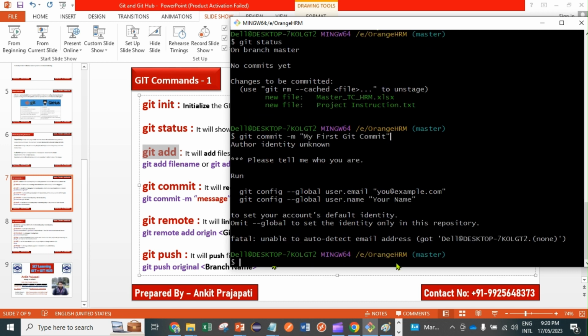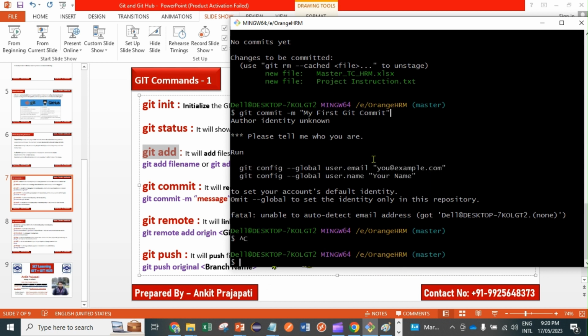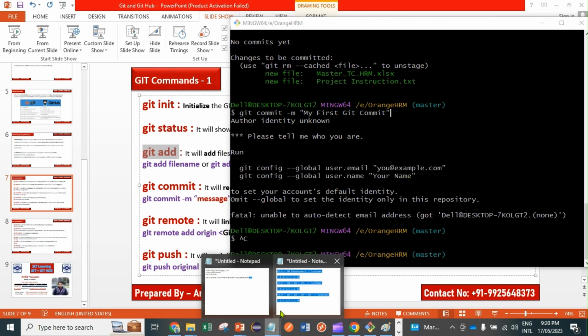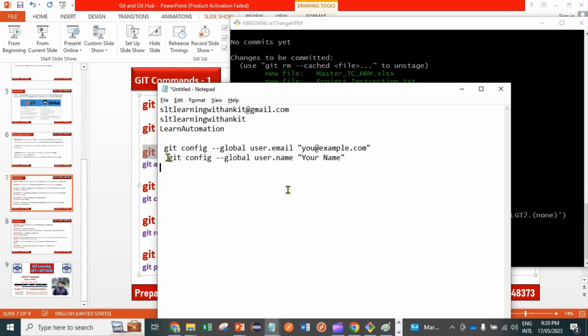Now it says author identity unknown, right? It means you have to provide your identity, where you want to commit, how you want to commit, right? All those things you need to set up. And for that, it is also instructing to run these two commands, right? So what I will do, I will copy this one, guys. I will copy this one and I will try to put it over here. If it has been copied, yes, it has been copied.